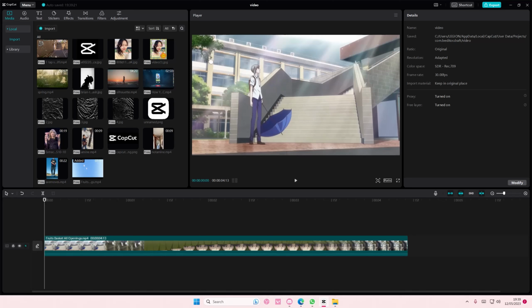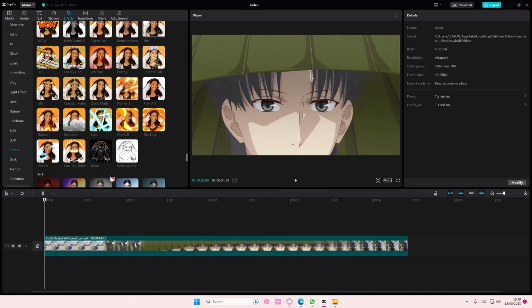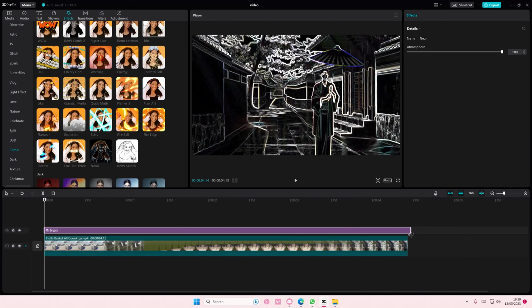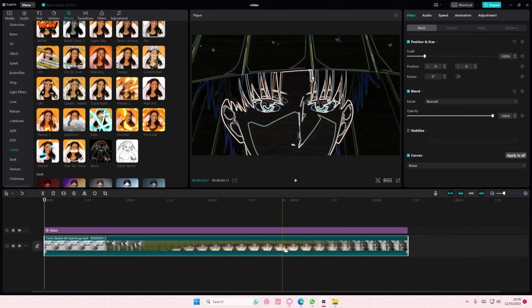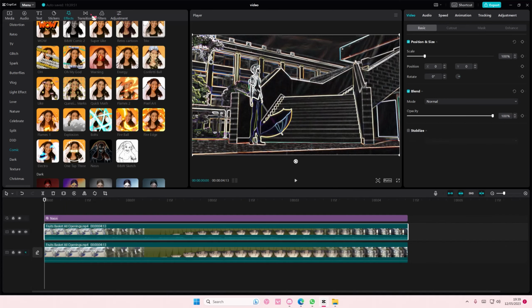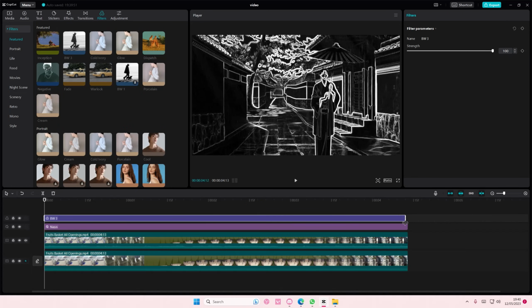In this video I'll be showing you guys how you can create this anime edit. It's like a glow outline edit. So go to effects, go to comic, and select the neon outline. And kind of adjust it a little bit. Just going to also copy and paste it. Then go to filters and add in a black and white filter on top of that.